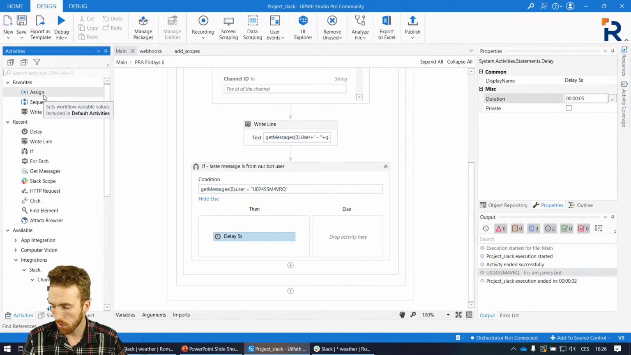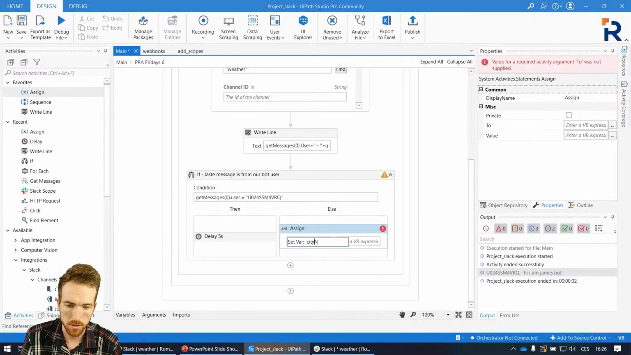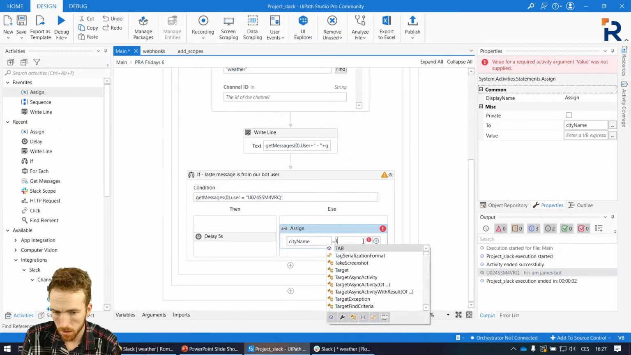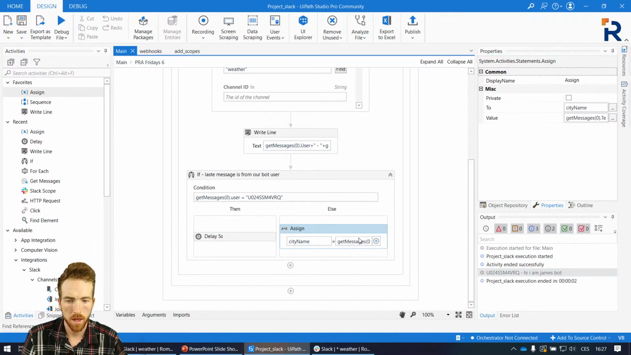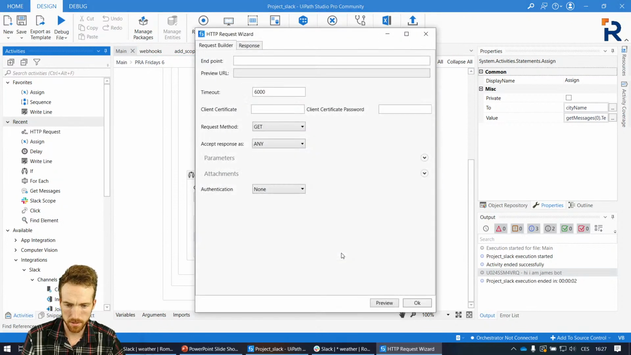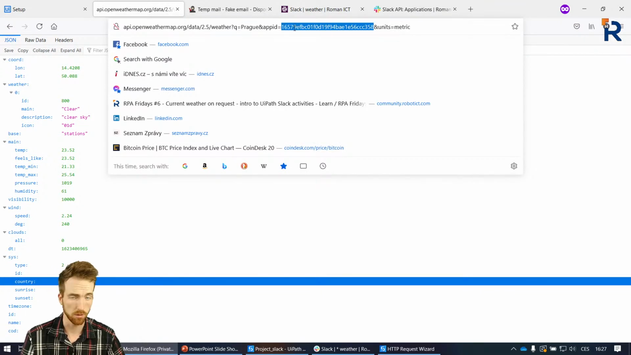So first of all, we will assign a city name. I want to create a new variable called city name, and get this get messages 0 dot text, and this is supposed to be the city name. Okay, this is easy as that. So now how to get the weather? We will use HTTP request, and I have here an API from the website openweathermap.org. This is the result. If you use it, you need to actually sign up for getting the app ID, but it's no problem. So this is how it works.